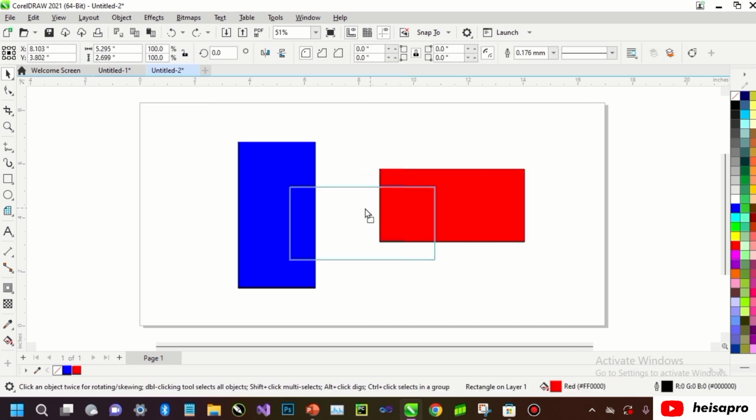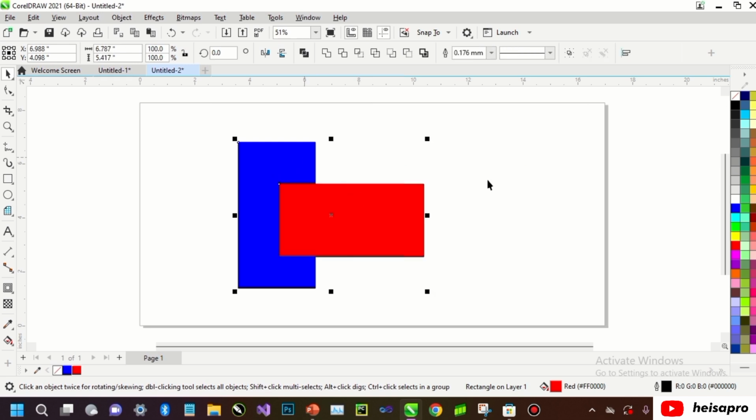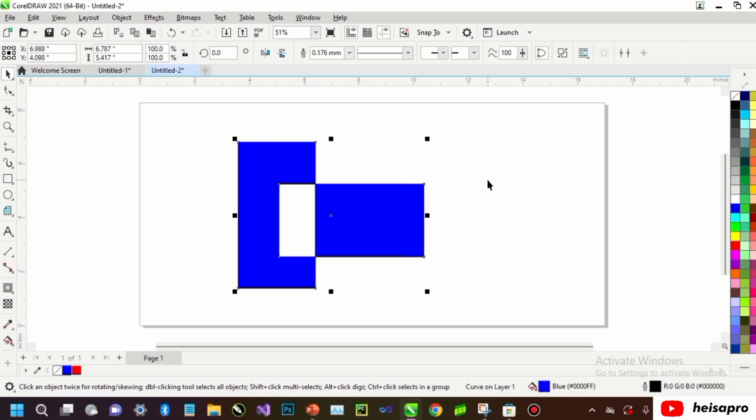Now, if you overlap the two objects, then combine them together, you would observe that the two objects are still present.